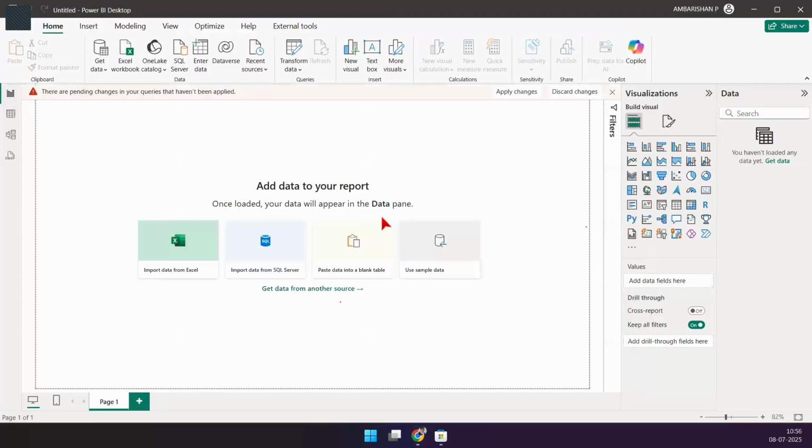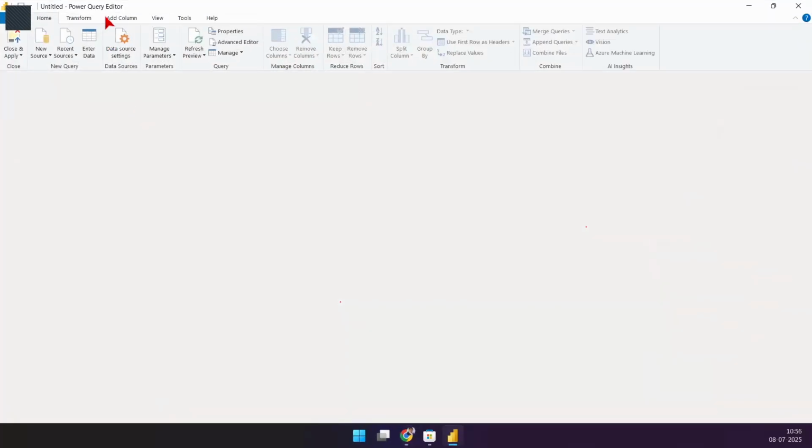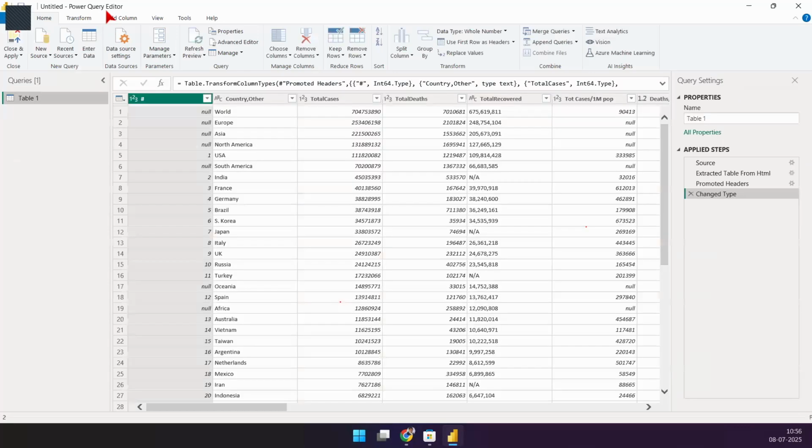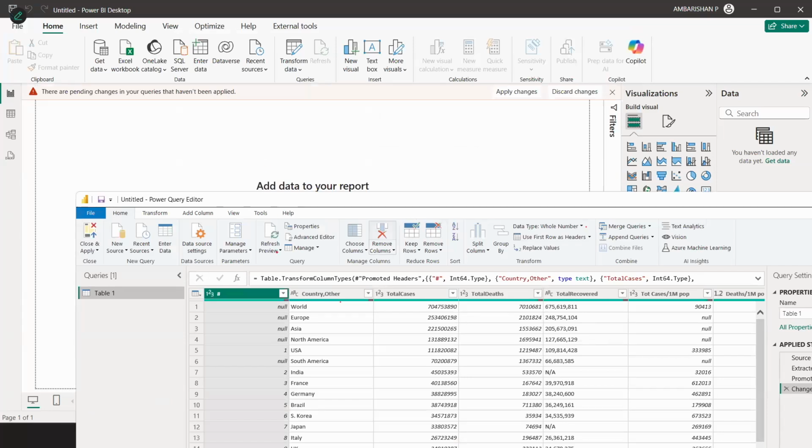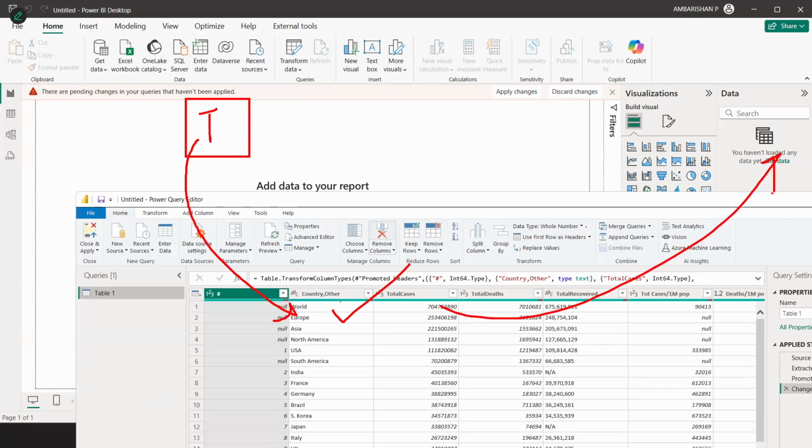What this is going to do is open a different window altogether, which is called the Power Query Editor. This is what we have as a Power Query Editor. Now this window is different from the main window that we were on. So we thought that this table that we were trying to load has some discrepancies, and we wanted to come here because we want to modify something and then load the data into Power BI.